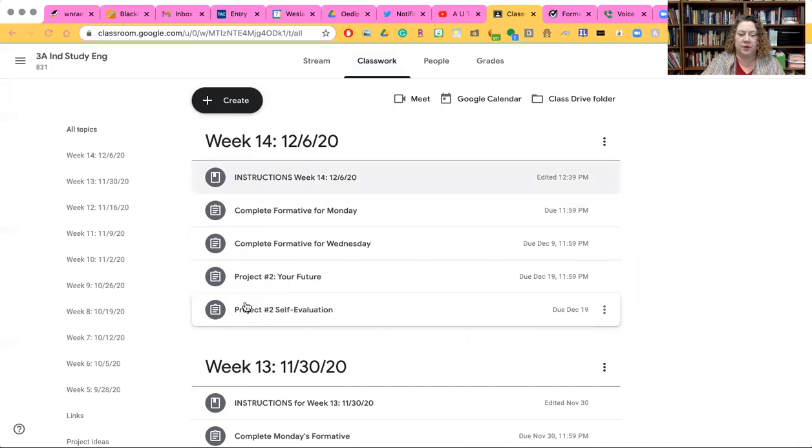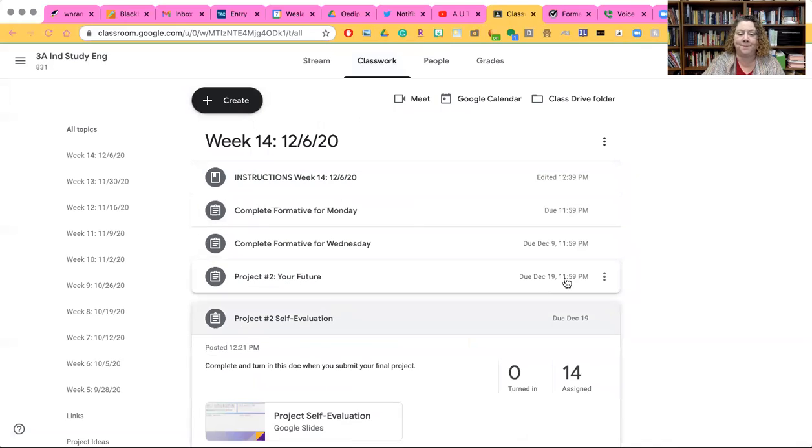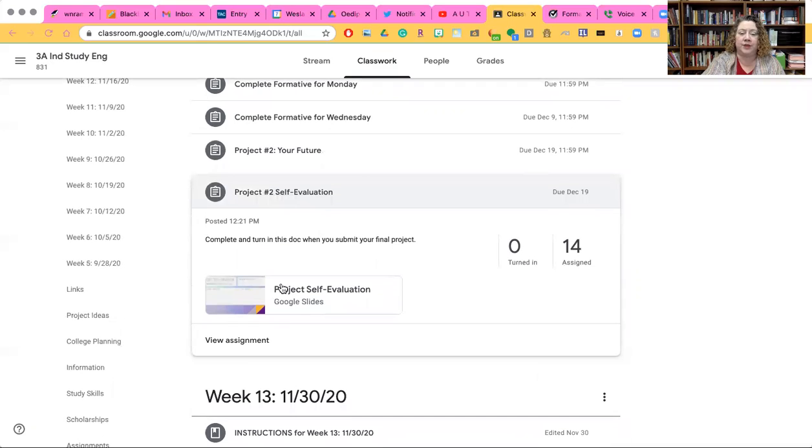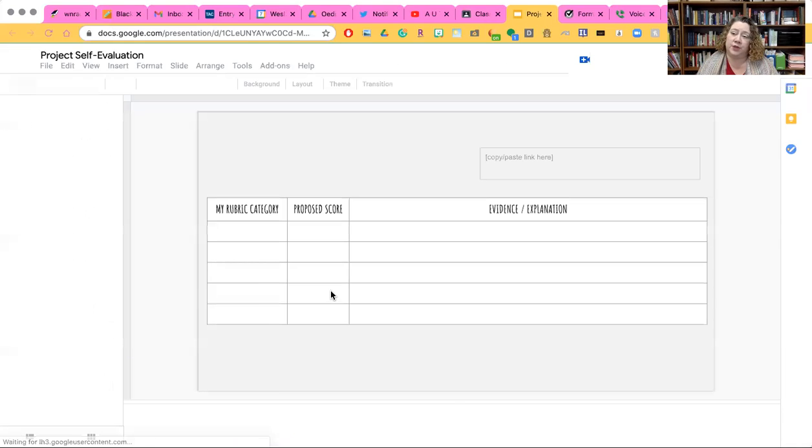If you click down here where it says project number 2, self-evaluation, that's the one I'm going to talk about. So when you turn in your project, I also want you to submit the self-evaluation. It should make a copy for you. I'm going to go through it so that you know what to do.